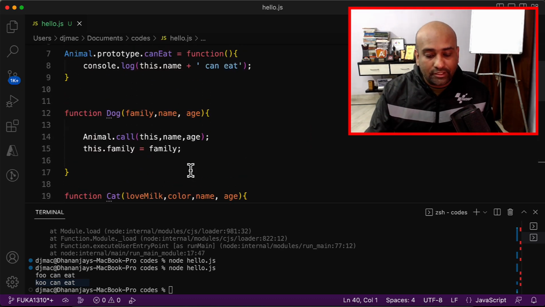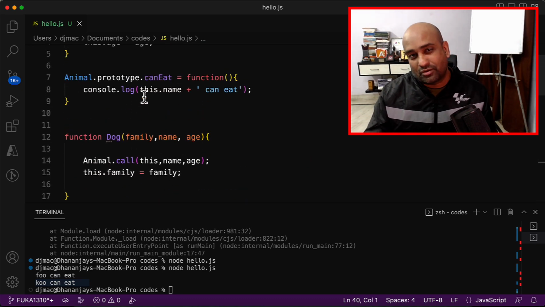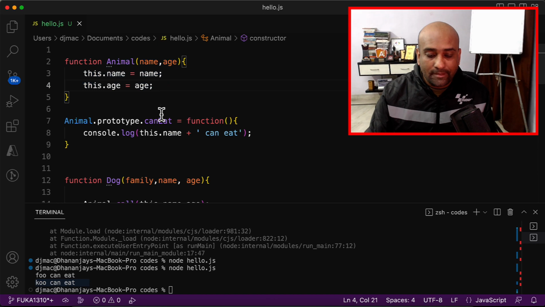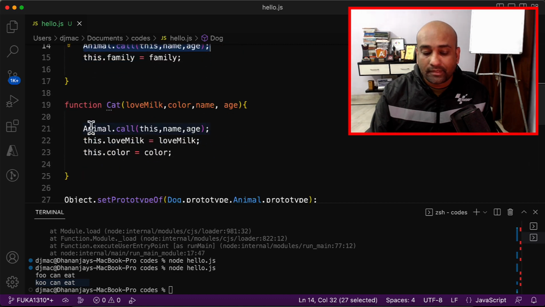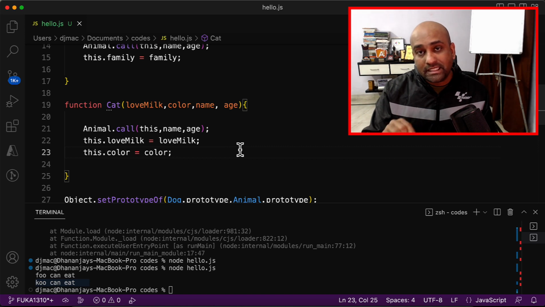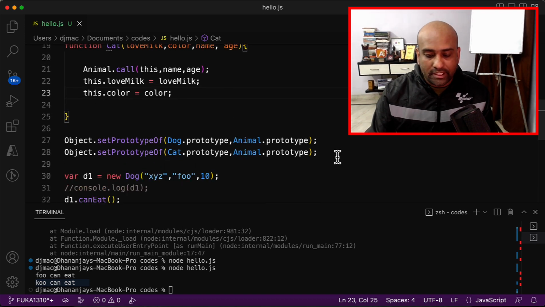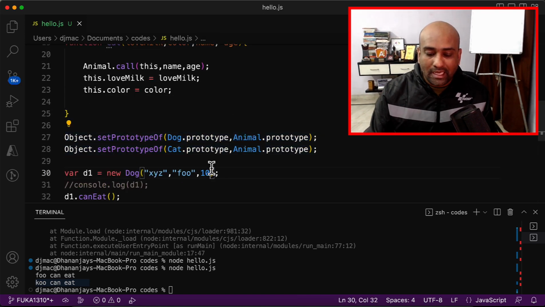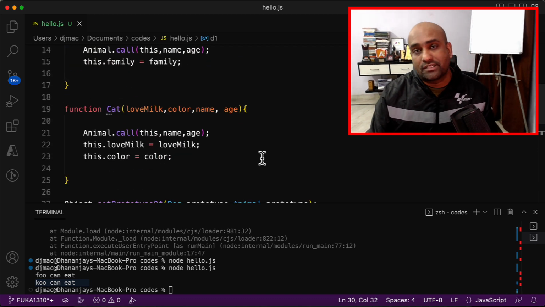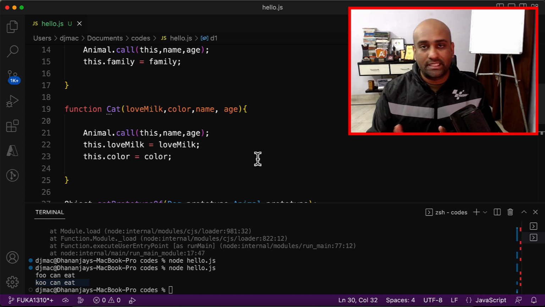Step 1 is use Animal's call method or apply method to indirectly call the parent function constructor and reuse that assignment operations, which we are doing here in line number 14 and line number 21 for cat function. Once that is done, you need to link the prototype of parent function constructor and prototype of child function constructor, which we are doing here using Object.setPrototypeOf. And here you now have Animal function as a parent function constructor for Dog function constructor and Cat function constructor.